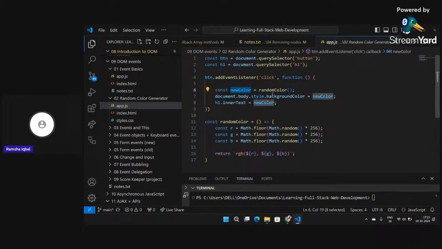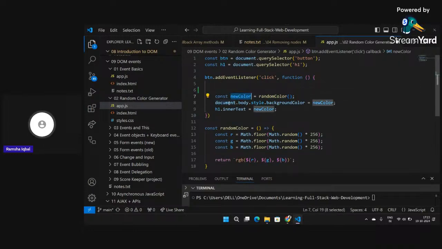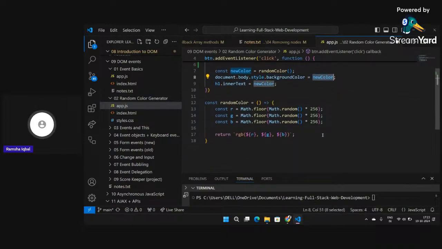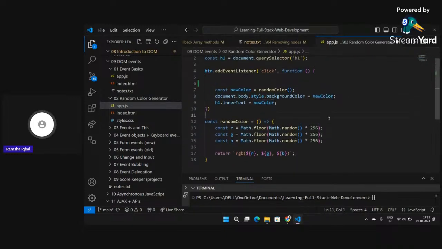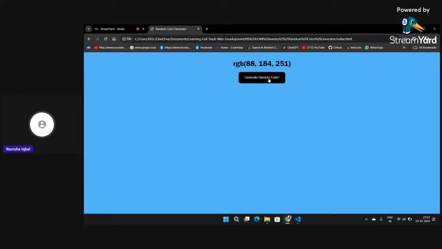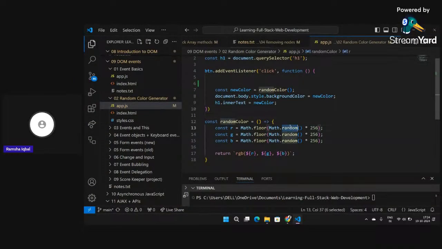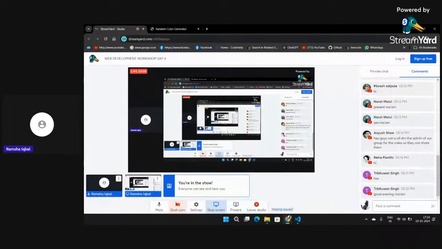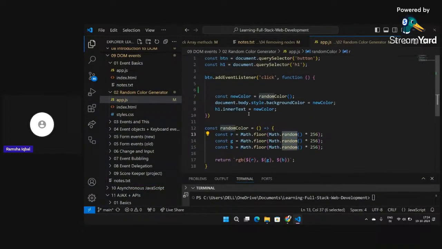Then as soon as I get some rgb color in my new color, what I will do is document.body.style. Inside my document, then my body, I want to change the style of my body, the background color of my body, to new color. So the RGB value calculated randomly will be displayed on my screen. So that's how this simple web page works. Generate random color, and it's generating very random colors based on what I get from the Math.random function. I hope it's fine. So that's how we can use event listener.